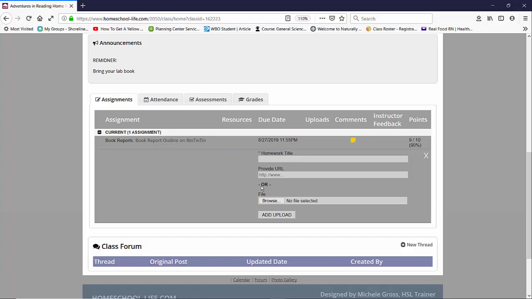And here we can see a drop down. You could give the homework title. You could provide a URL. Maybe it's listed in a Google Drive. Or you could browse your computer and you can upload the book report and then click on Add Upload.